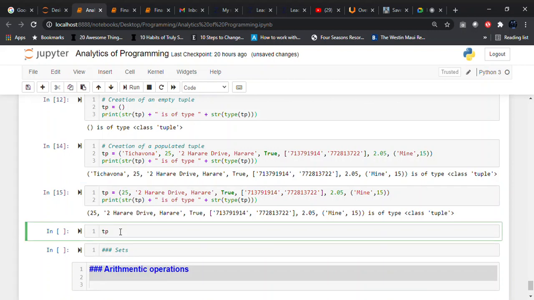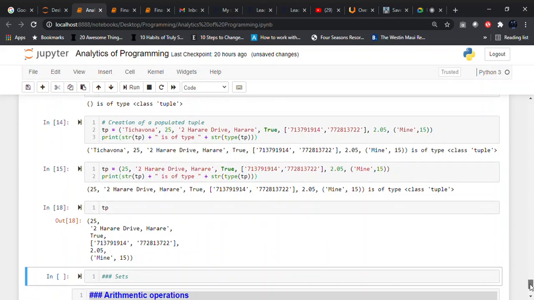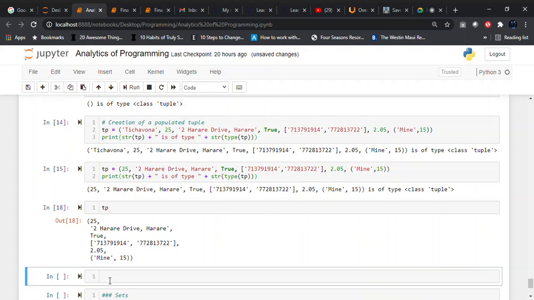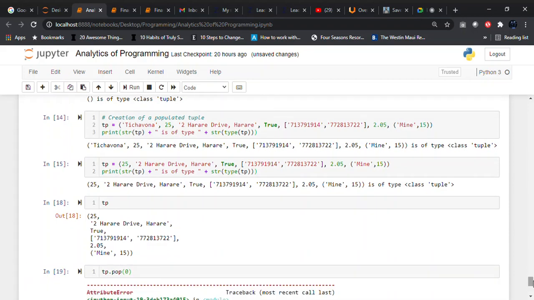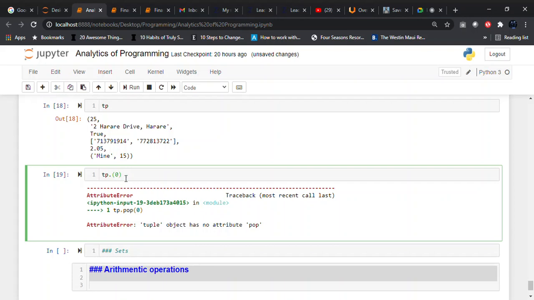So TP, we see it's got these as the elements. Let me try now what I did on top. Say pop 0, right? It gives me an error. Tuple has no object or attribute pop. Okay, let me see, because I want to remove something. Let me see options that I can do.